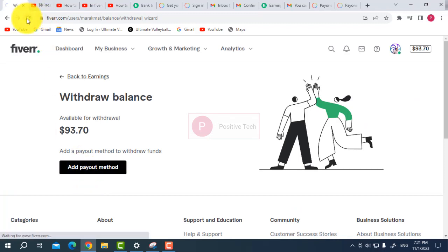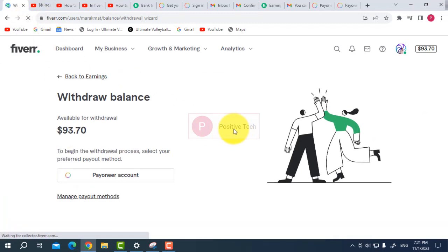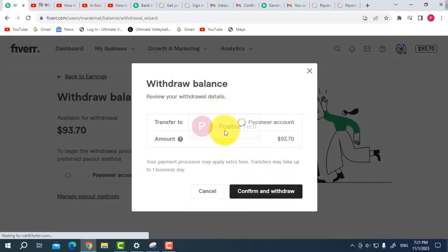If you go to your account, you can refresh it. Here, your transfer to the Payoneer account. Now you can transfer. If you click confirm and transfer, then that dollar will be transferred to the Payoneer account.